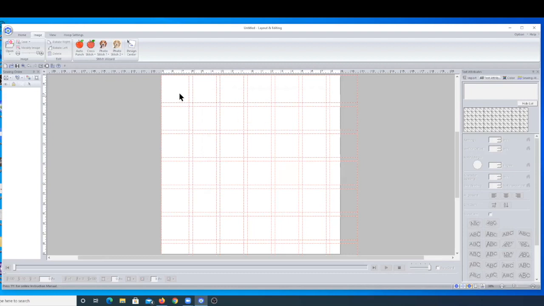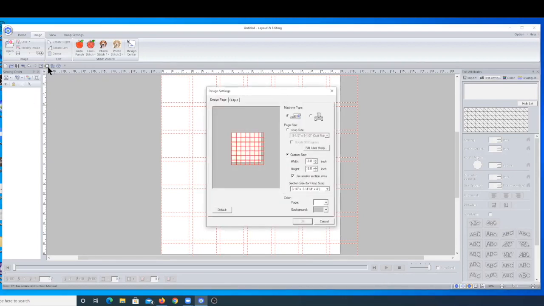And as you can see, it has 1, 2, 3, 4, 5, 6, 7 across and 7 down. 7 times 7 is 49. That would be 49 hoopings. I don't think I'd use the 4 by 4 to embroider this if I was actually going to do that.